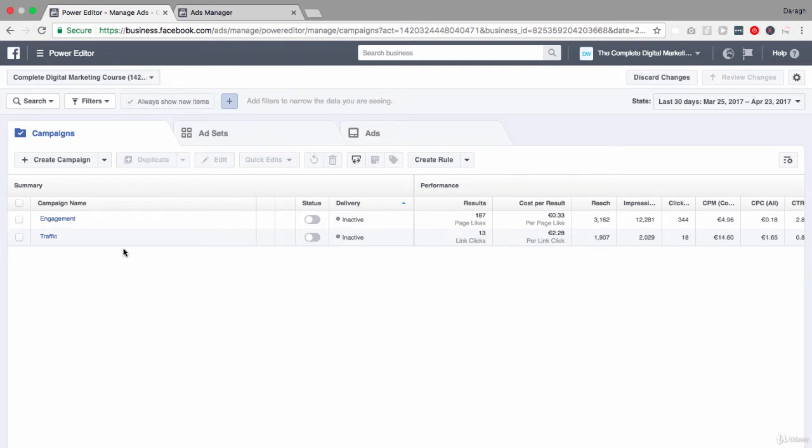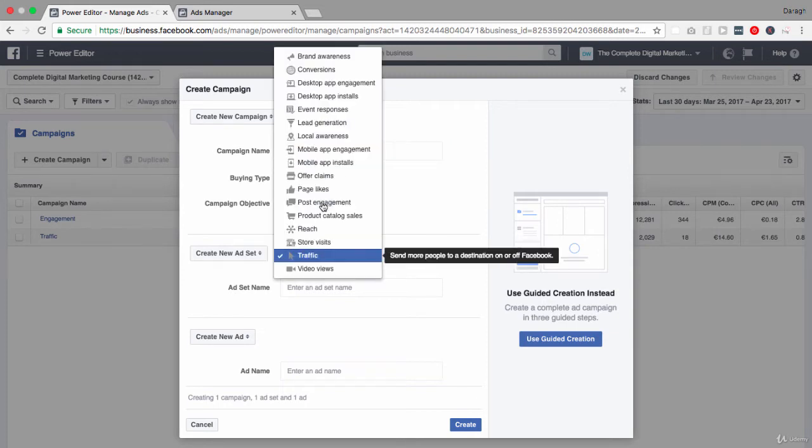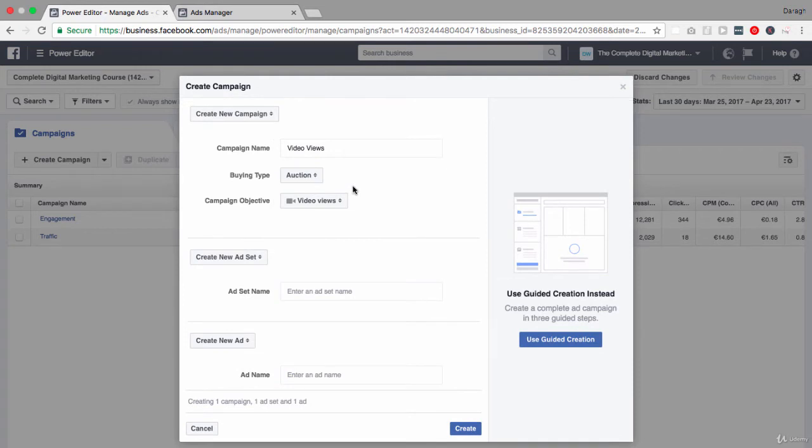So to create a campaign in Power Editor, what you have to do is just click on Create Campaign here. Now I'm going to select the campaign name as just video views here and match it up to my campaign objective. Now you'll see that all of the campaign objectives here are the same that we've seen previously in the Ads Create tool. So I'll just change that to video views. Now you'll see here that the buying type is just auction. For some of those objectives you may see the option for a fixed price CPM buying type.